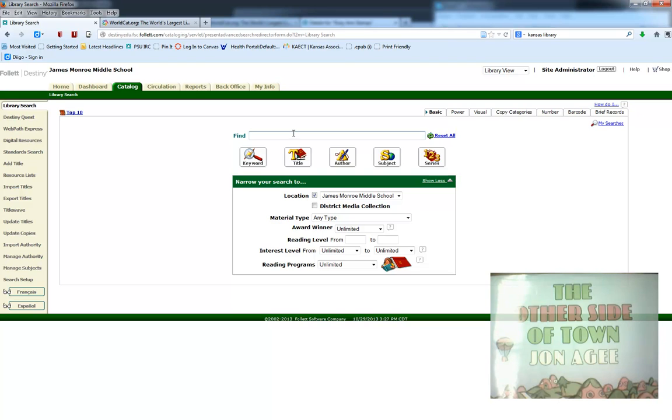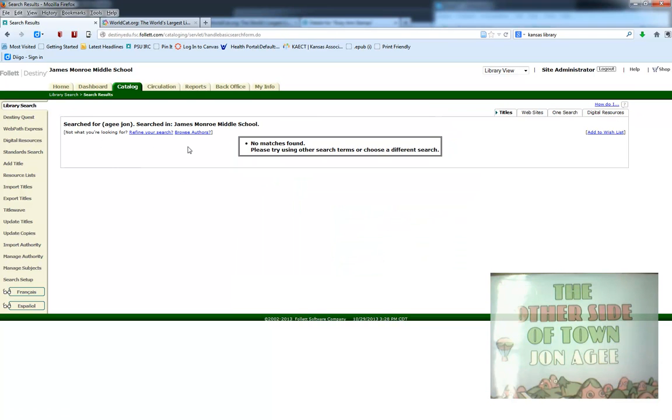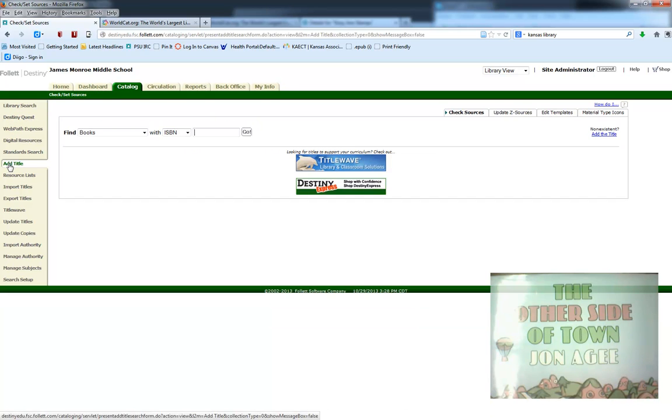So first, I always like to look up by author. So John Agee. This is called The Other Side of Town. Let me see. We don't have any of his books. All right. So we're just going to go straight down to add title, and we are going to put in the ISBN, if we can find it.